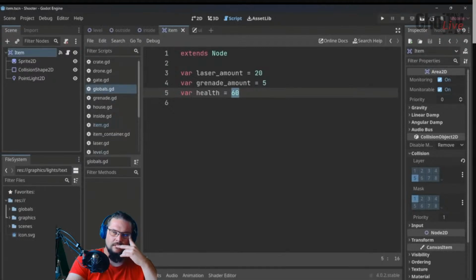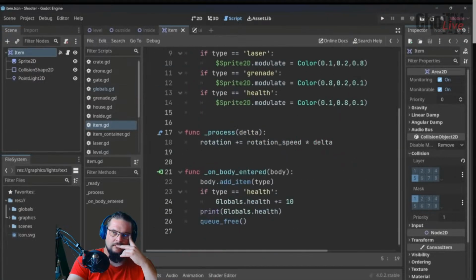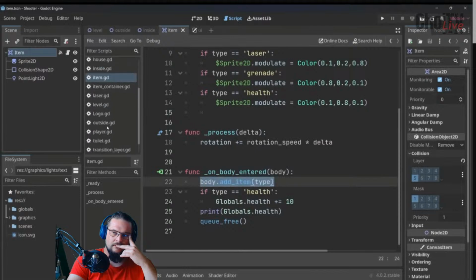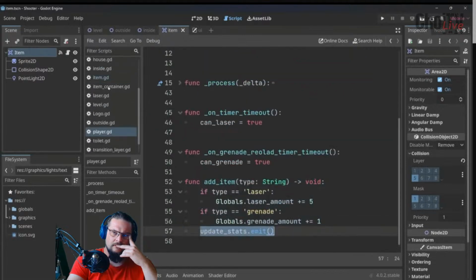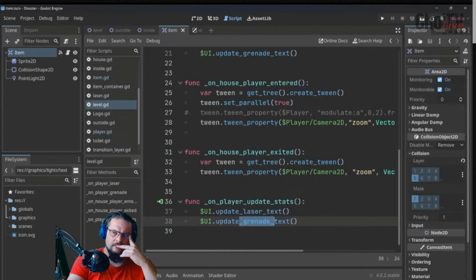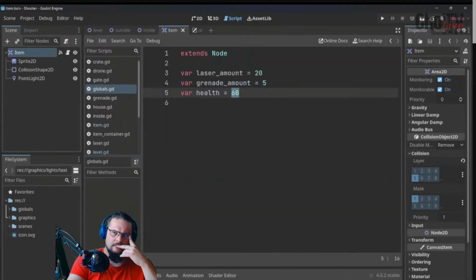And with our current tools, there would be no easy way of doing that. Basically, what we would have to do, from inside of the item, we would have to go to the player, and then from the player, we would have to emit a signal, and then inside of the level, we would have to add another function inside of onPlayer update stats to make all of this work. And once again, this is not an efficient way of working. Instead, I want to do all of this inside of globals.